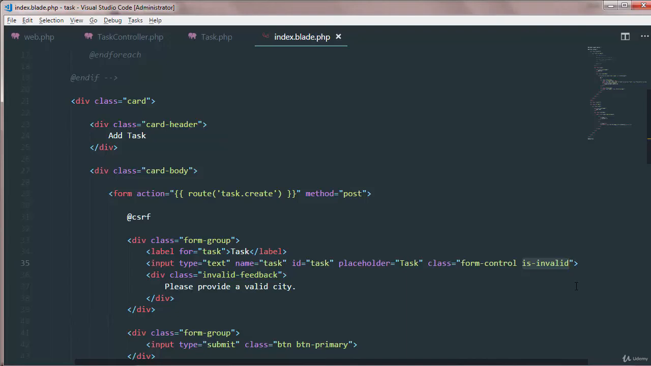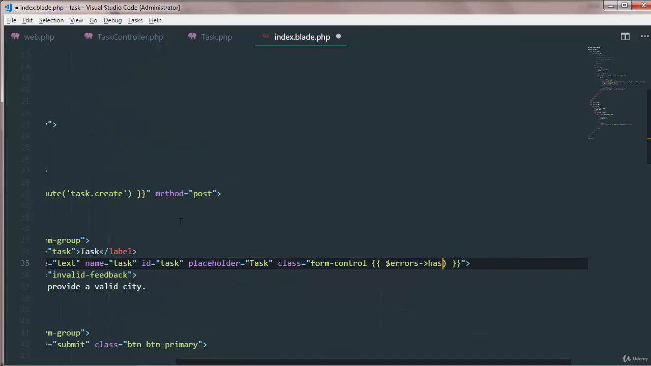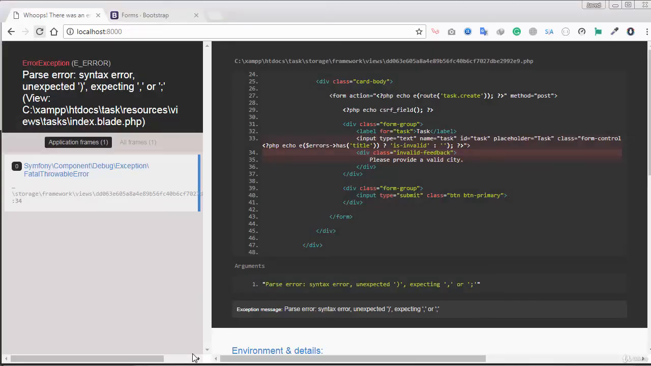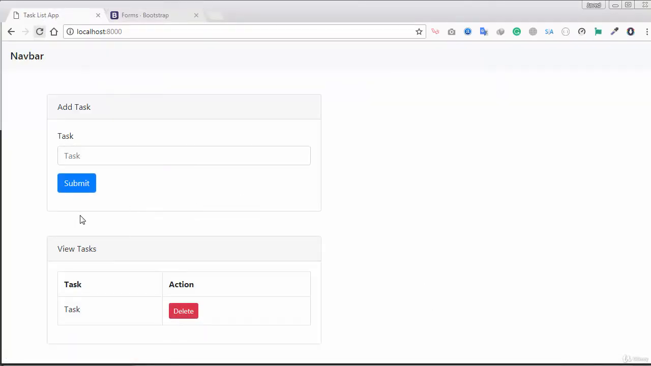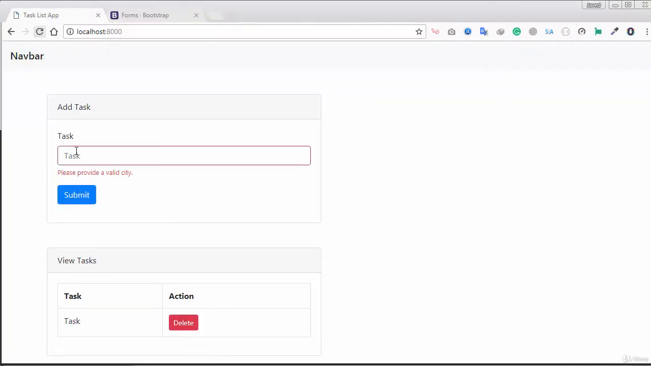So simply what we should do, we'll use the ternary operators, the blade syntax of Laravel. So we can say if errors, and then we can say if error has title, and then we want to add a class called is-invalid. If not, just let it empty. Okay, just go back and reload the page. Okay, there's error. Okay, let me just remove that bracket. Okay, that looks good. If I just hit the submit, okay, the field works.